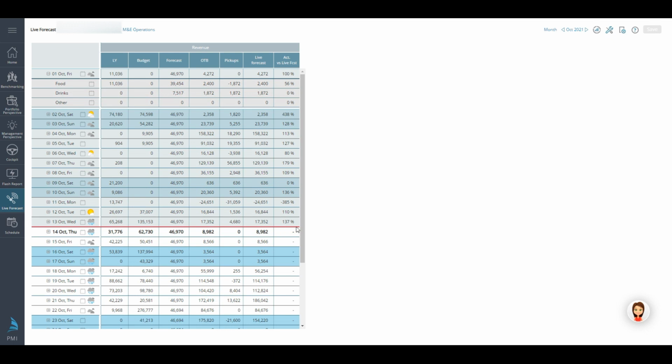Everything above the red horizontal line is in the past, and if you hover over the live forecast, for example, you can see when it was last updated and what you ended up with. Here you see that the live forecast was just over 12,000 krona and that you ended up with actually over 17,000 krona. So that is 137% of the live forecast for revenue realized yesterday.